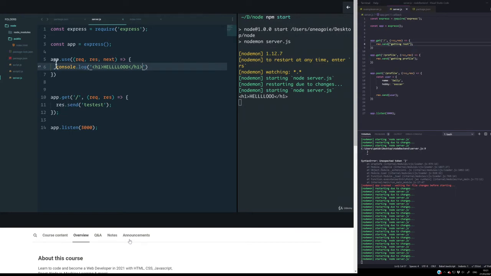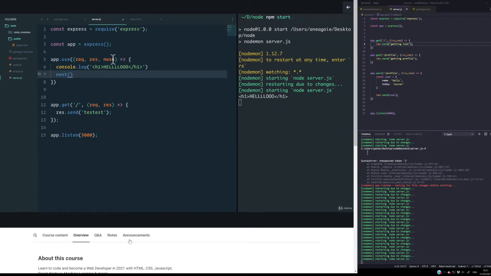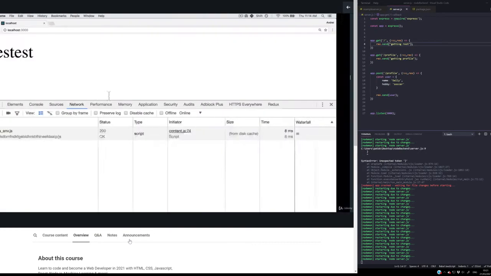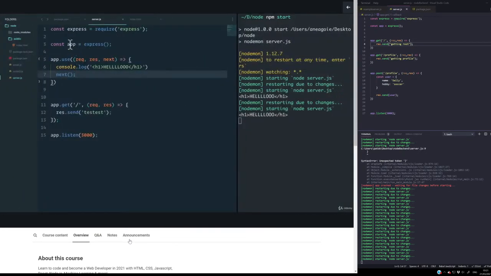Well, that is because in order for the middleware to keep passing data through, it needs to call next, the third parameter. So now by calling next, if I refresh, I receive test. So the middleware, the way it works is we use app.use. It gets a request of the website. The request comes through. We can do whatever we want with it. In our case, we're not really touching it. We're just console logging hello. And then we hit next, and then Express keeps running through these.